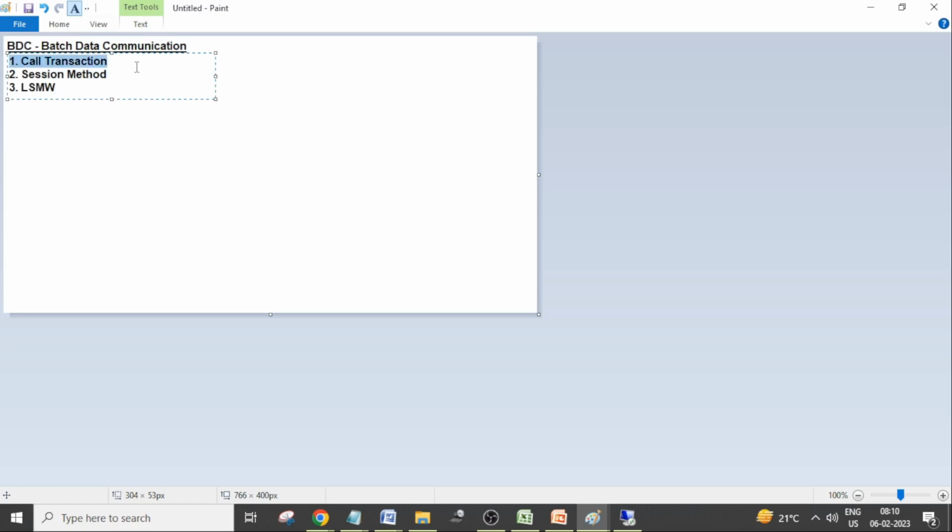For call transaction and session method, we're going to create an upload program in SE38. For LSMW, we don't need to create any program. It is just a configuration. The transaction code is also LSMW, and we need to do some configurations here. That's it. It will upload the data into that particular transaction code and create the data. But there are some limitations: we can do very limited validations on the raw data available in the file. Also, we don't have any flexibility to customize the logic.